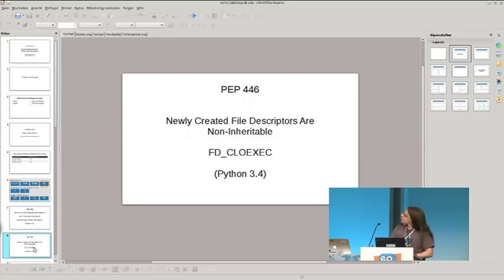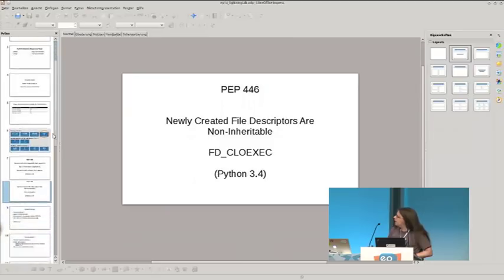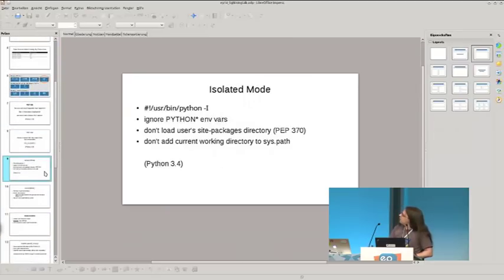Another guy implemented this PEP. It basically ensures that file descriptors don't get leaked to subprocesses. It's especially important if you have a root daemon that starts other processes that should not get sensitive information. That's the isolated mode, a new feature too, that makes sure a console script doesn't get poisoned by the user site directory or some environment variables.